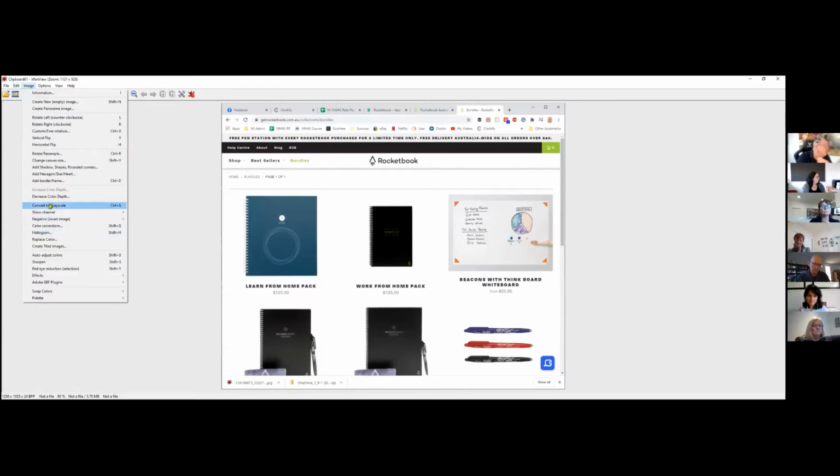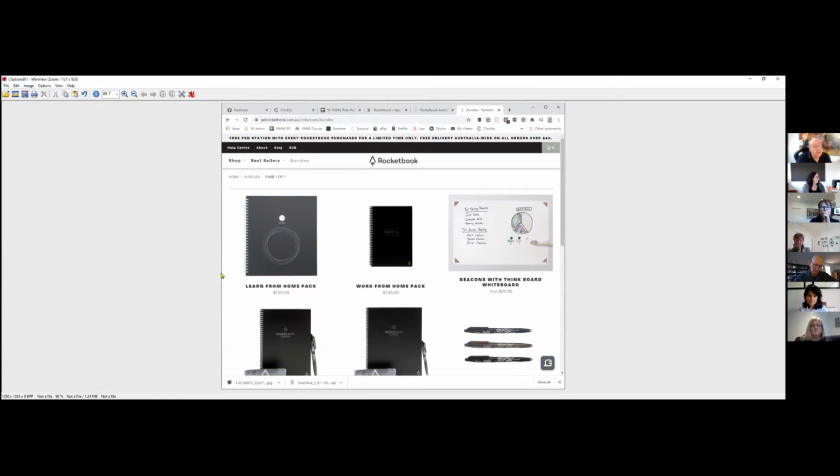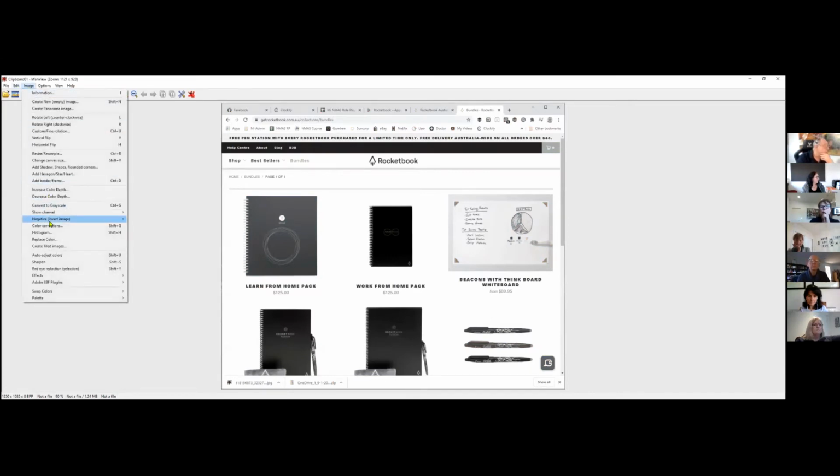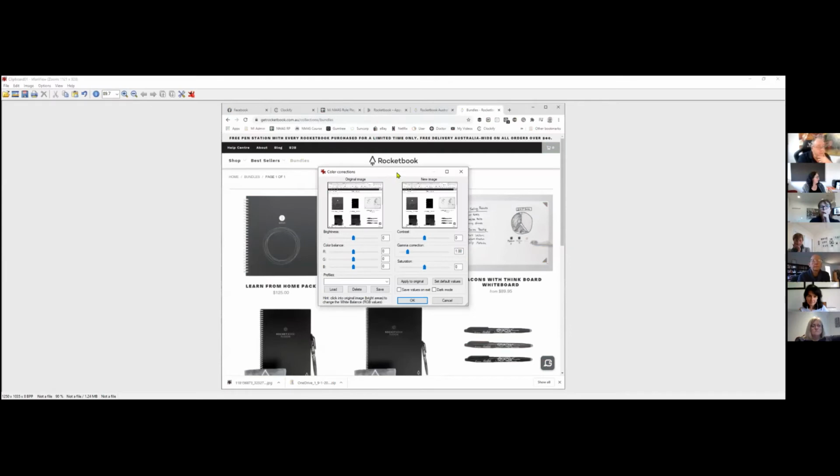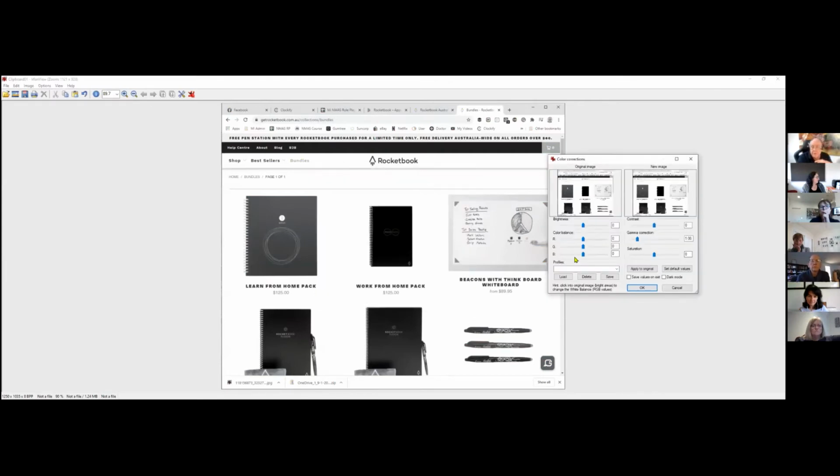Where are we? Convert to grayscale. And then I'll play with that to put a hue into it. I like putting hues into things. So you go to color correction, and in here, can you see that little window? Yeah. It's there, good, okay. I can now change the red, blue, green balances. So I can put a bit of blue into it, and that's the final result.